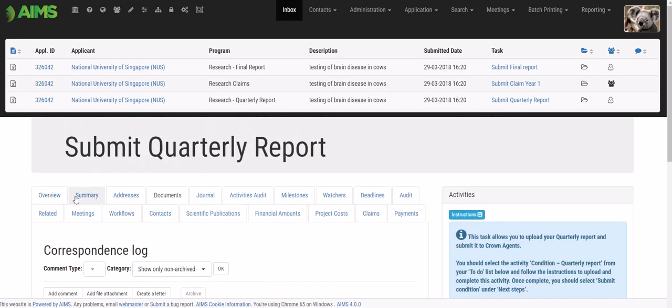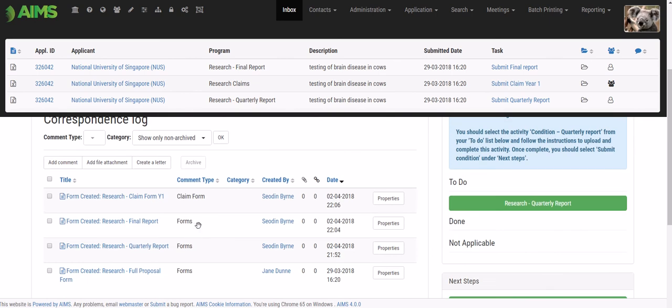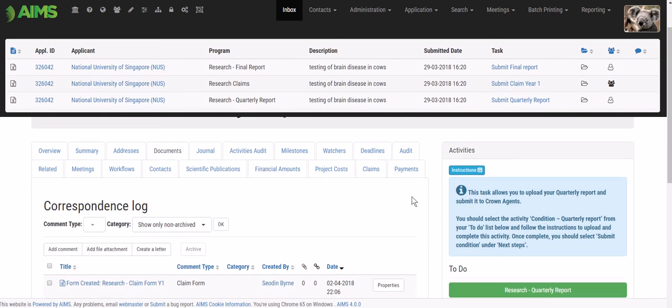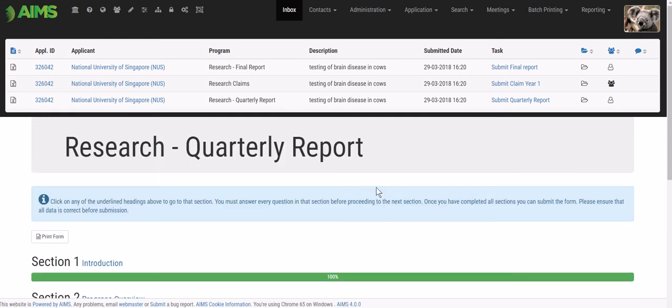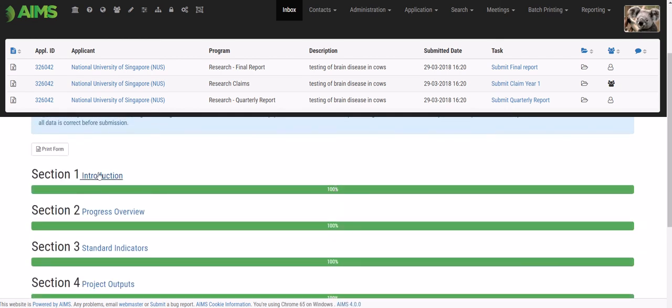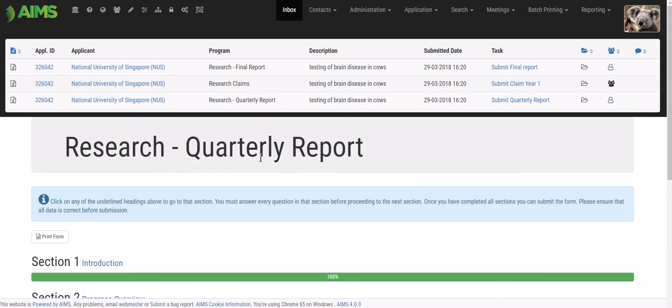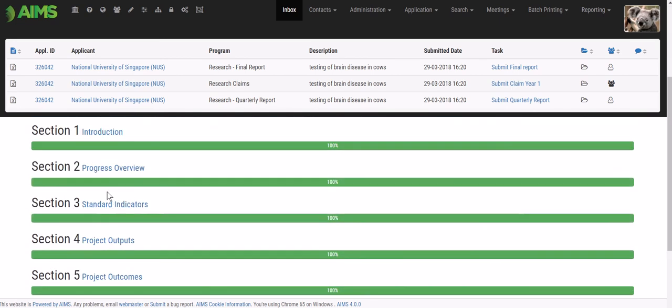In this case also, you can see here, these are the tabs that are associated with a project, but they're in a smaller view here. They're still accessible. We can still see the document history, and we can move to different tabs here if it's required. But in this case, I have an action to complete, my quarterly report.